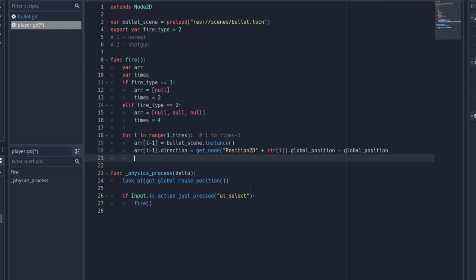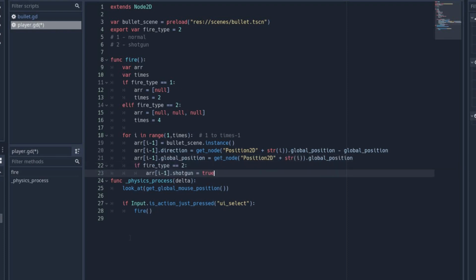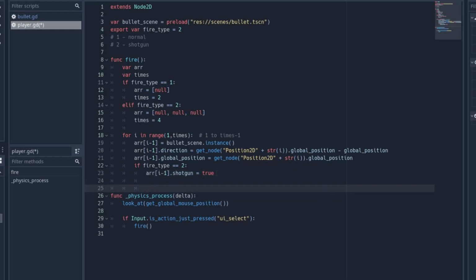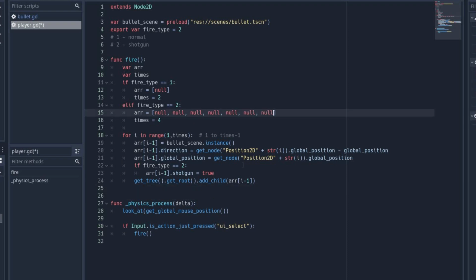Now after that we set the global position according to the point. And then we check if fire type is 2, then we turn on the shotgun variable of the bullet. And finally at the last we will add the bullet to the scene. And we are all done. So now if you want to add 10 points, then you just need to create 10 null elements in the array. And also you have to change the times variable accordingly.